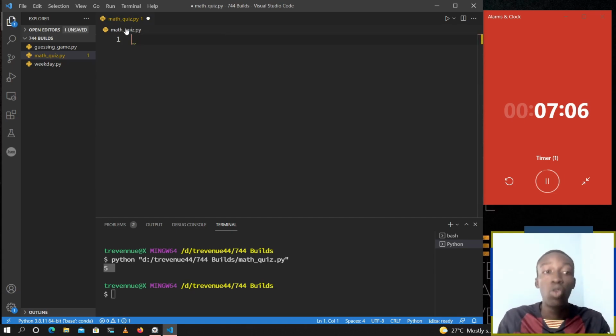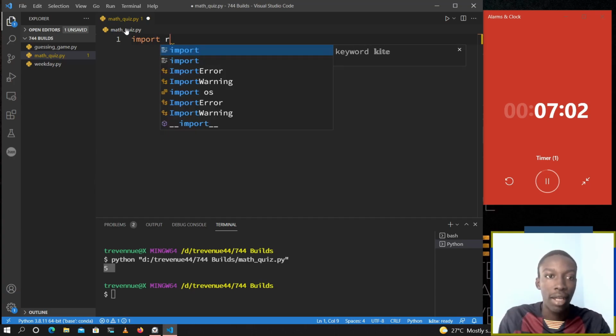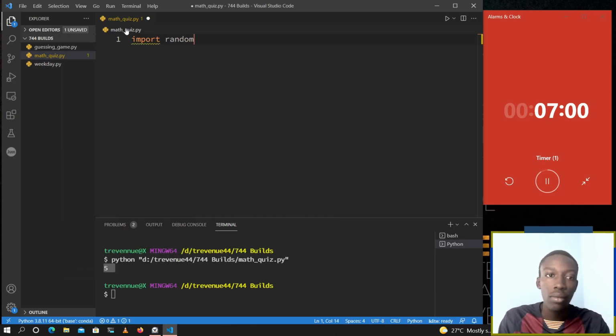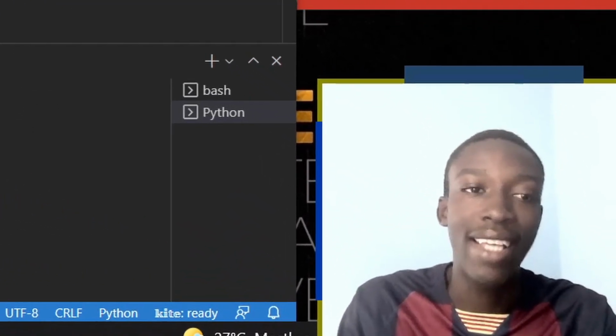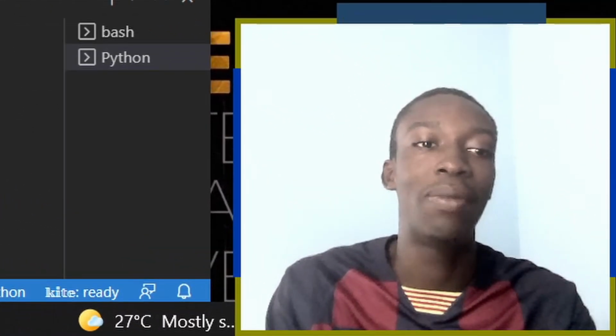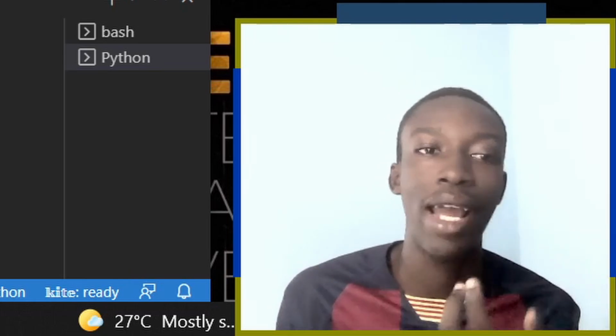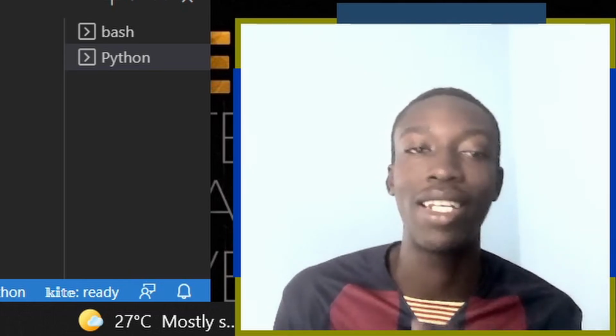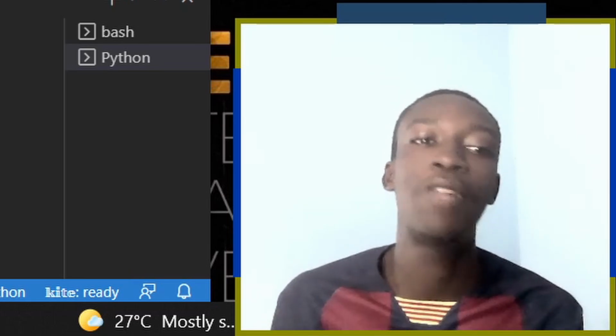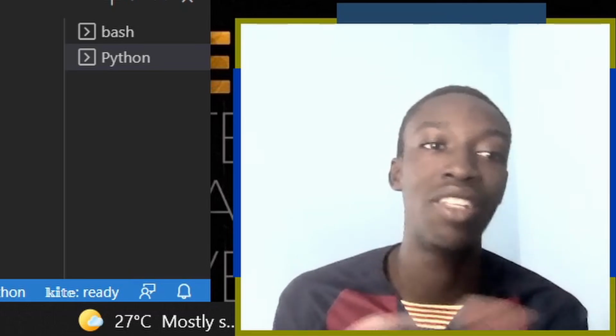Okay, so as usual, I'm going to use my random module. So I'm going to import random. Then also I need 2 parts. I need a sign. Basically I'm going to have one part which is a number, then a sign, plus, minus, multiplication or anything. Then the second part will also be another number. So I'm going to need to generate those numbers.